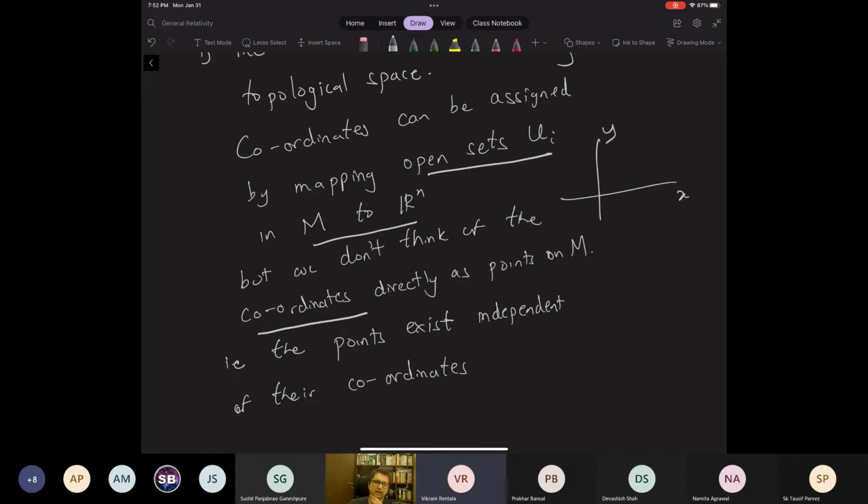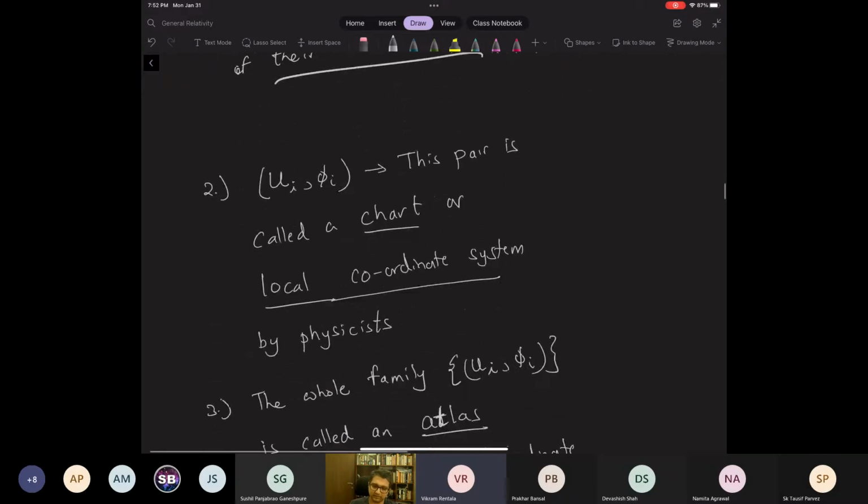So the points exist independently of their coordinates, or whether or not you've assigned them coordinates. The points themselves exist in that topological space. The second thing is that these pairs, the patches and their maps from the patch to Rn, is called a chart, or mathematicians call it a chart. Physicists would call it a local coordinate system. Local because it doesn't necessarily cover the entire space. It only covers a region of that topological space.